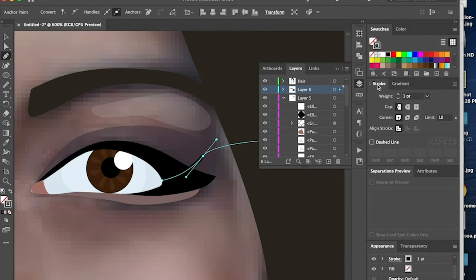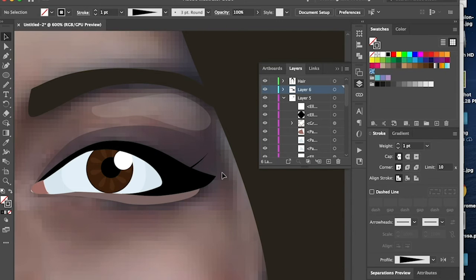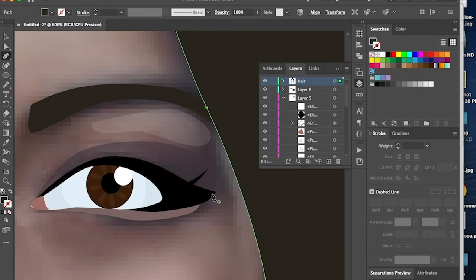Then we go to our stroke option and click Show Options. Let's show all of it. And then for profile, we will go for this pointed shape. This looks like an eyelash. So we can change the thickness, which is called weight, and keep making eyelashes.